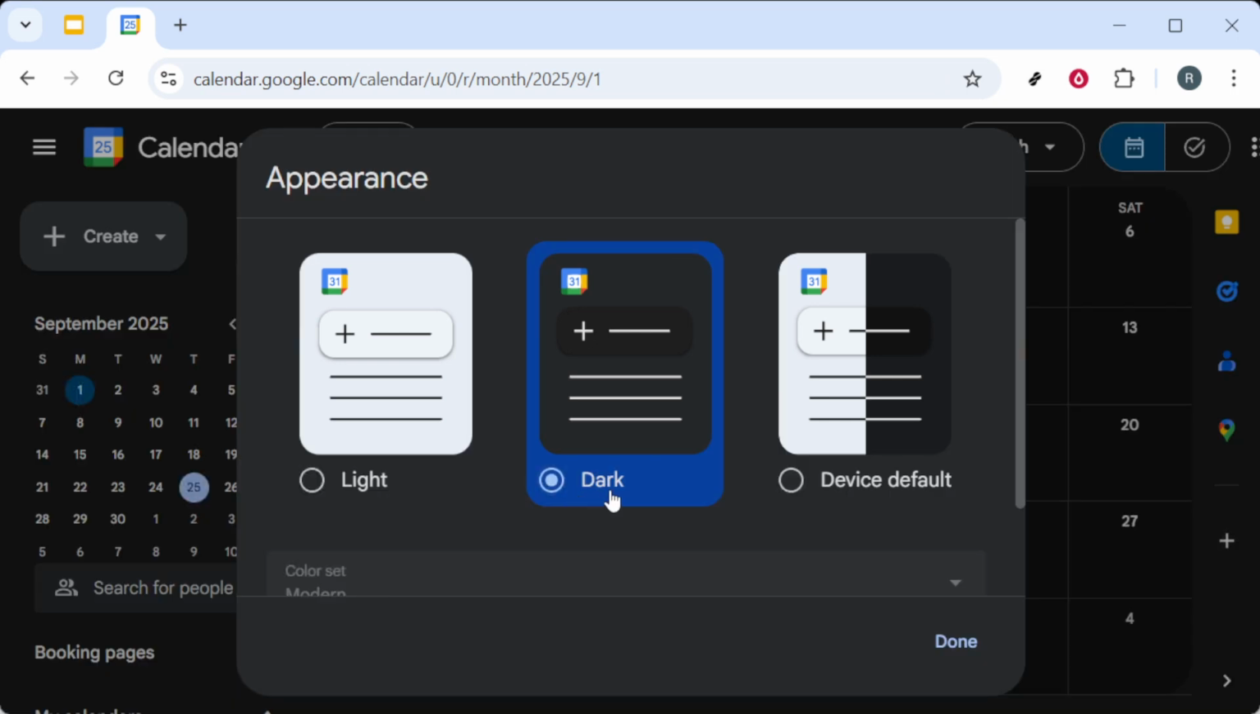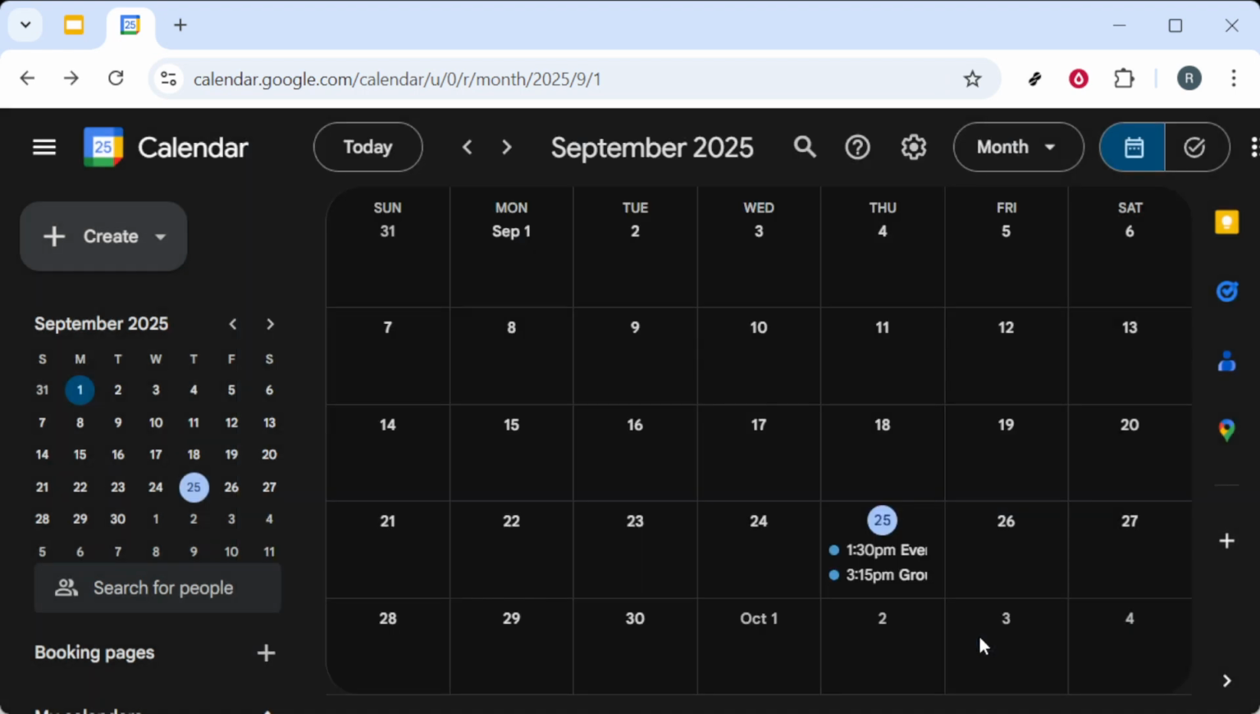Once you select this option, you'll instantly notice your calendar transition into a darker theme, which is perfect for reducing eye strain during those late night planning sessions or if you prefer a less bright interface. After selecting dark mode, make sure to finalize your changes by clicking Done at the bottom of the page. By clicking Done, you confirm and save your new settings, ensuring your Google Calendar stays in dark mode until you decide to change it again.